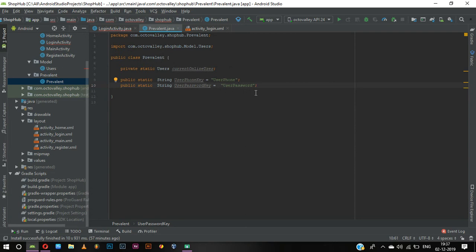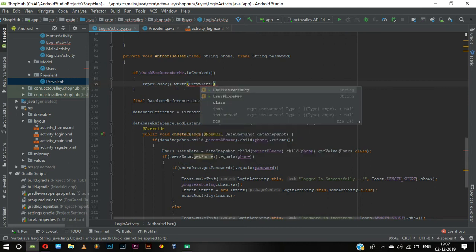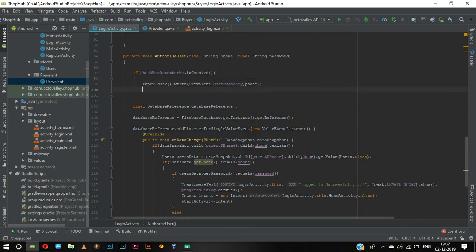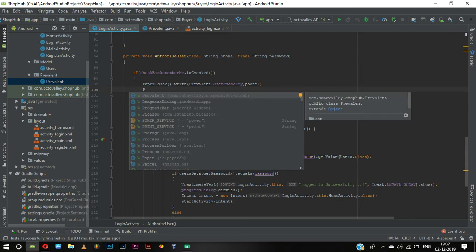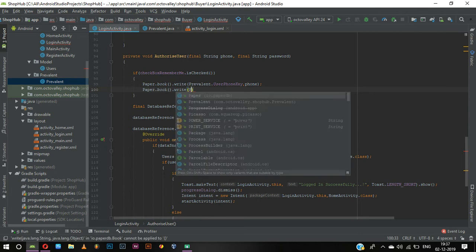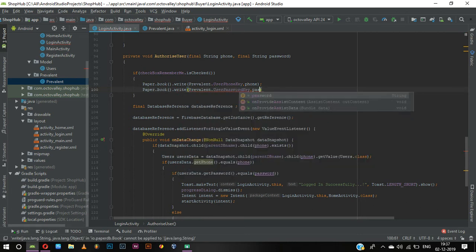You can write anything here, guys. It's not a problem. And after writing this one, what we want to do is write Paper.book().write with the user phone key. What should be in phone key? We should write the phone number in phone key, and same for password also. So for password, we need to write the password.